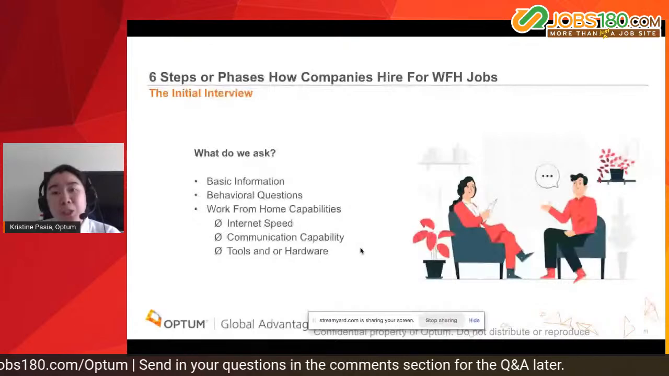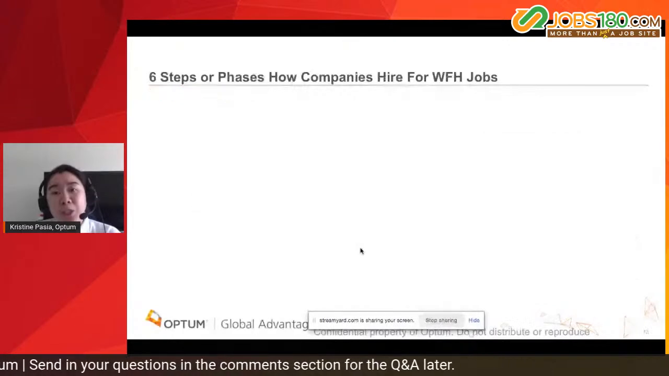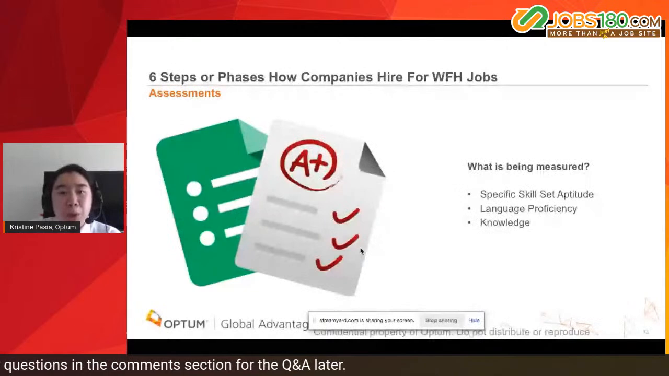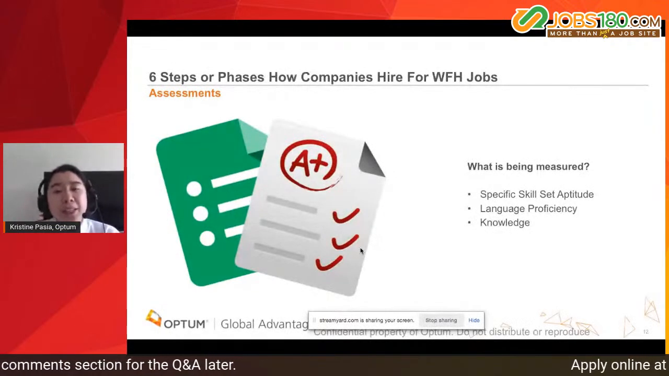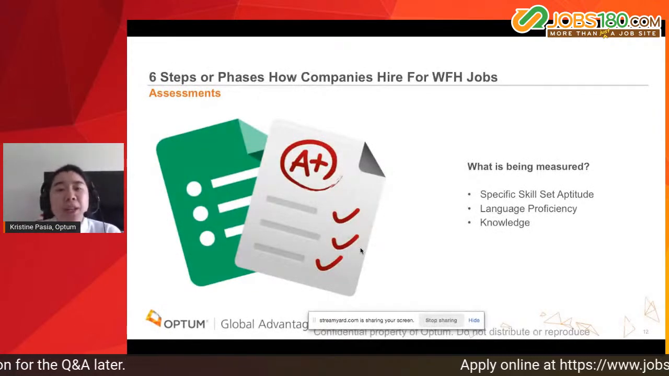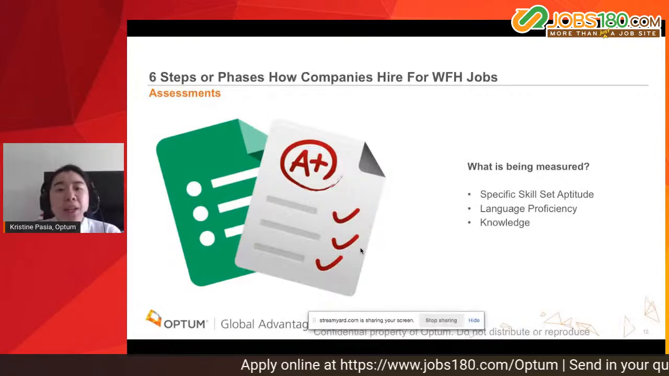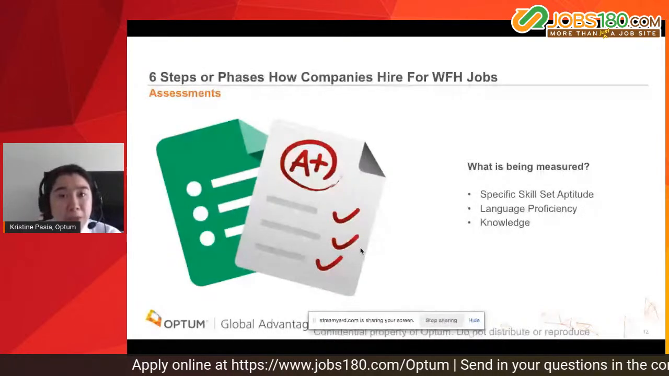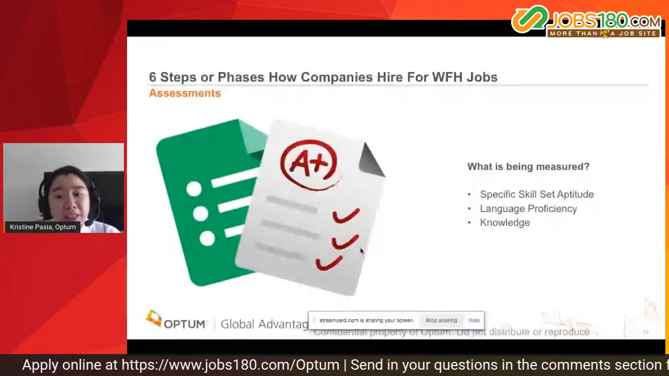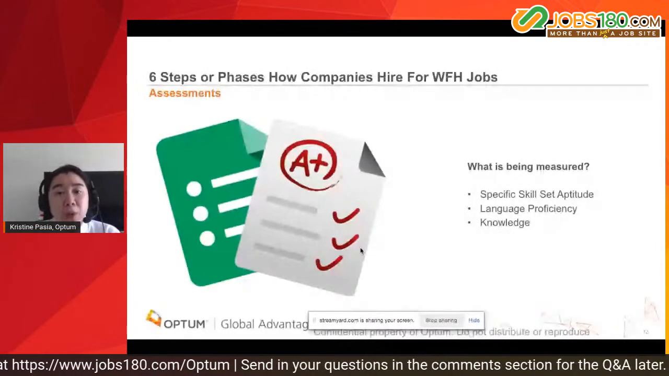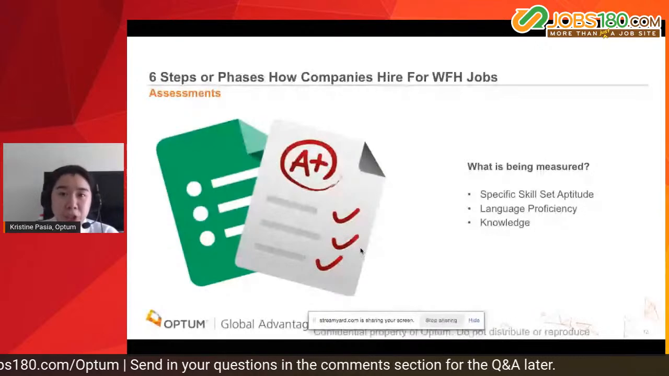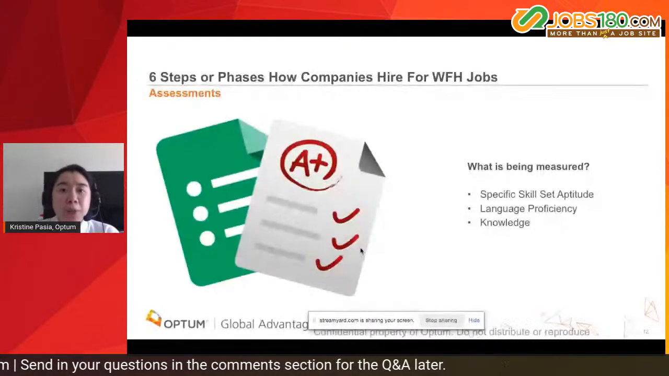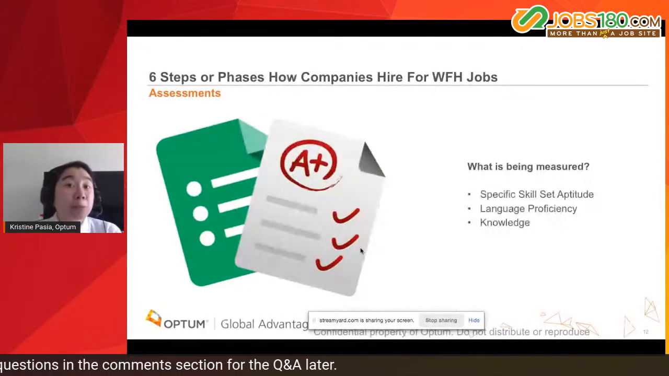Three, in how we are able to hire work from home jobs is, of course, going through the assessment. Now, when you are going through an assessment, companies definitely look for languages and skills that you would need. So what is being measured is really specific skill set aptitude. So it would really depend on, let's say, the position that you are applying for. So specific exams for that specific role would be given to you.